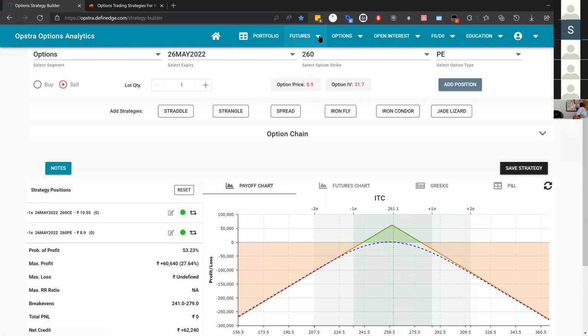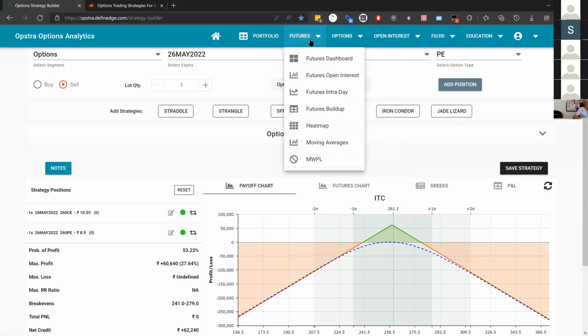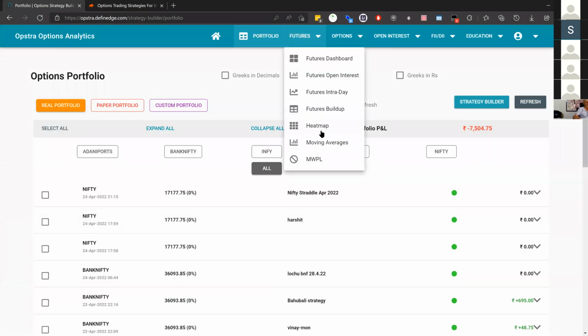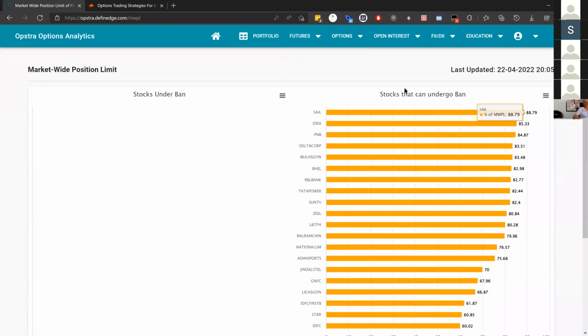Okay, so next I'll quickly show you two other features which we normally use, and then go to option simulator and backtesting, because that is going to take some time. Right after portfolio, you can see futures. In futures, you can check the MWPL, where you can see which stocks have the probability of going into the F&O ban. I think almost everyone knows about the F&O ban here. If it goes above 95%, it will be banned, and then it has to come down below 80.